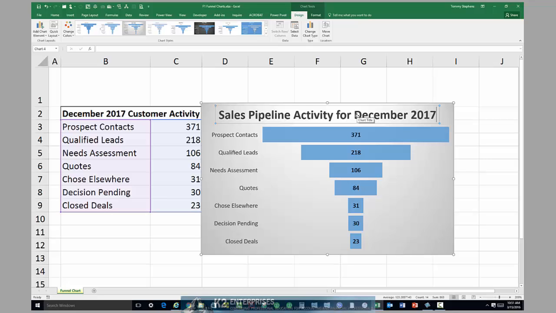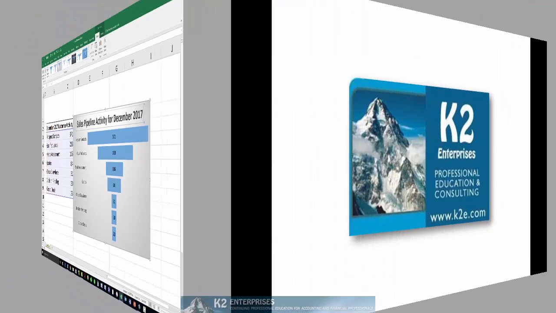Now that funnel charts have been added to the chart library in Excel 2016, you no longer must engage in workaround techniques to build this very useful chart. Remember though, the key to successfully creating a funnel chart is to sort the data for the chart in descending order based on the values you desire to plot in the chart.